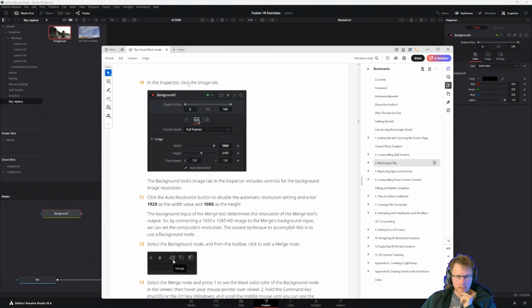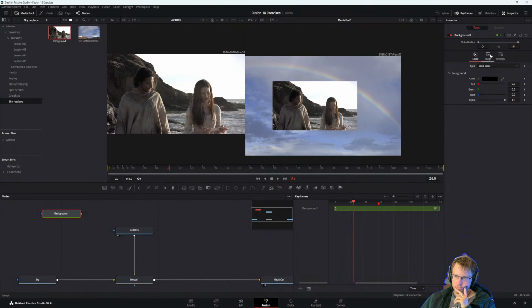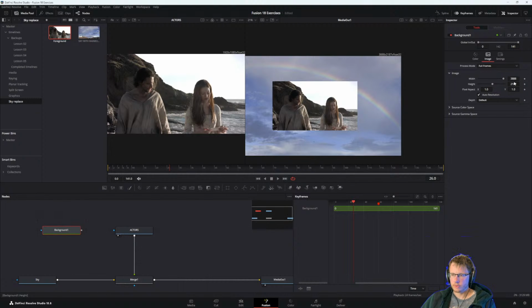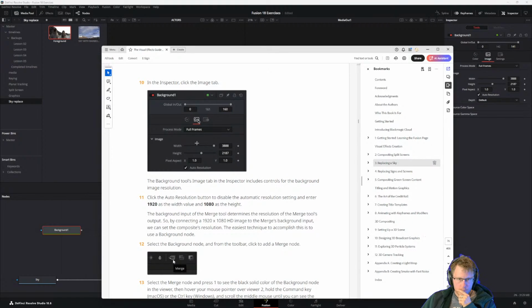And in the inspector, click the image tab. The background tool's image tab in the inspector includes controls for the background image resolution. And then click the auto resolution button to disable the automatic resolution setting and enter 1920 by 1080.